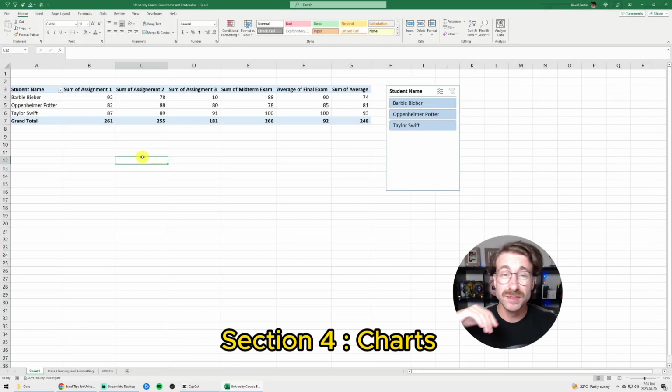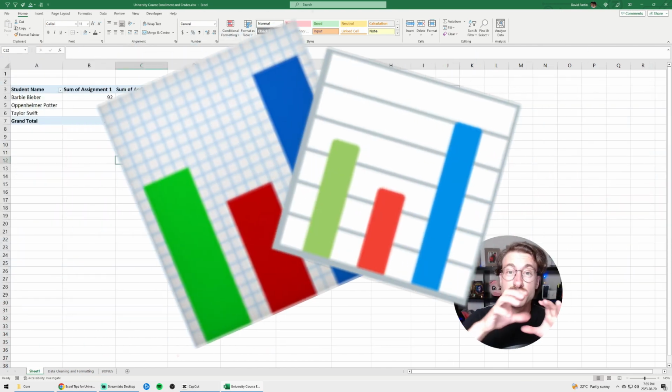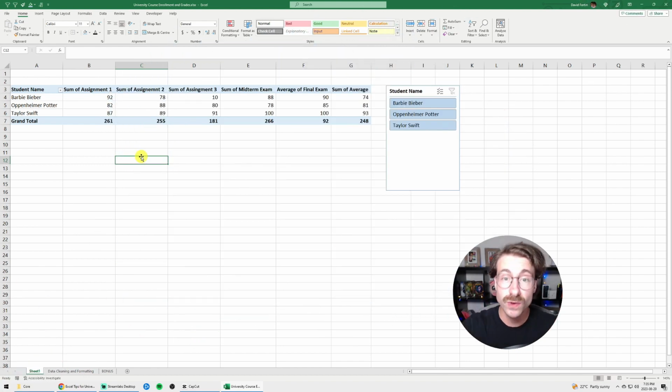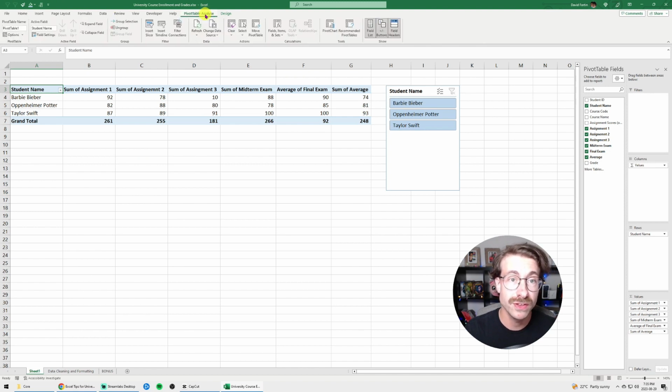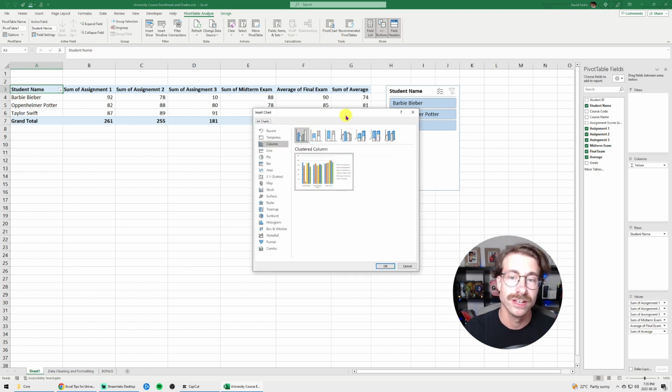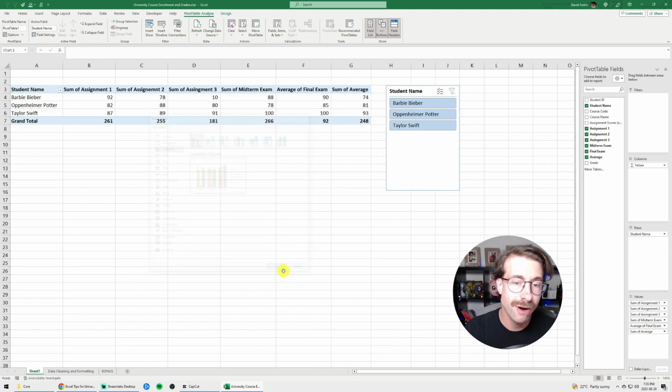Section 4 is actually the best section of this whole video. It is to use charts. So if you want to visualize your data and see your performance of you and your friends, this is the way to go. So you click on your pivot table, and then you click on the pivot table analyze tab, and then under the tools ribbon, you can click on pivot chart. Then you can select, let's say, a bar chart.